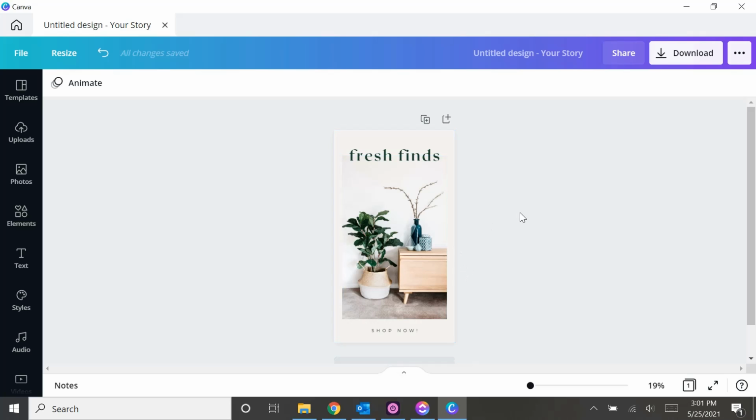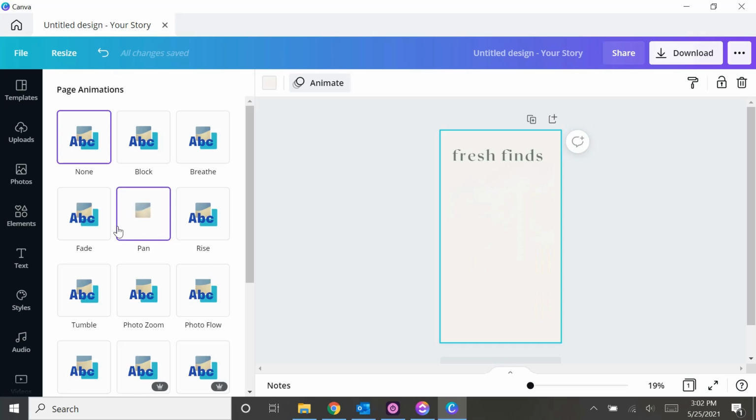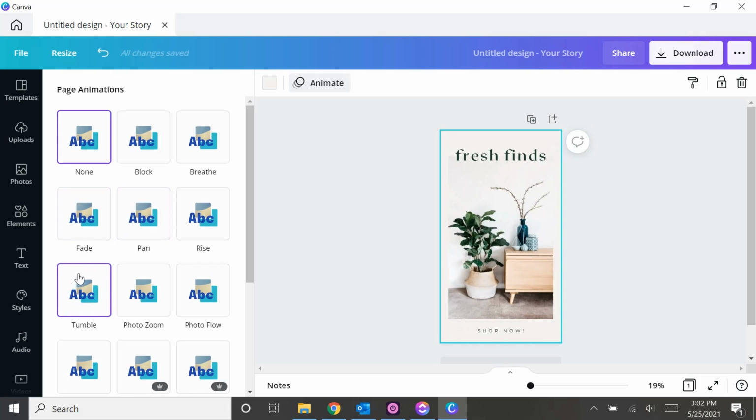But now what I want to do is add some animation. To add animation to a static template, you could do this a couple of different ways. You can animate the actual elements within the template, or you can animate the whole template itself. To animate the whole template, just select the background of the template and go up to animate. And you can select from a variety of animations that Canva has pre-built in their platform.